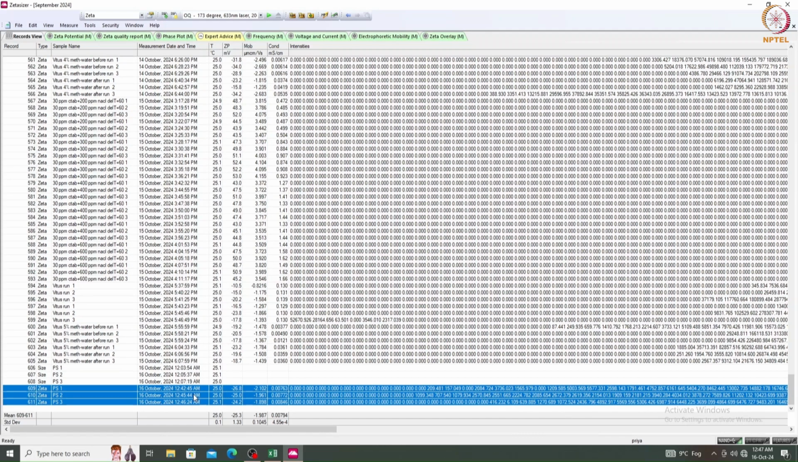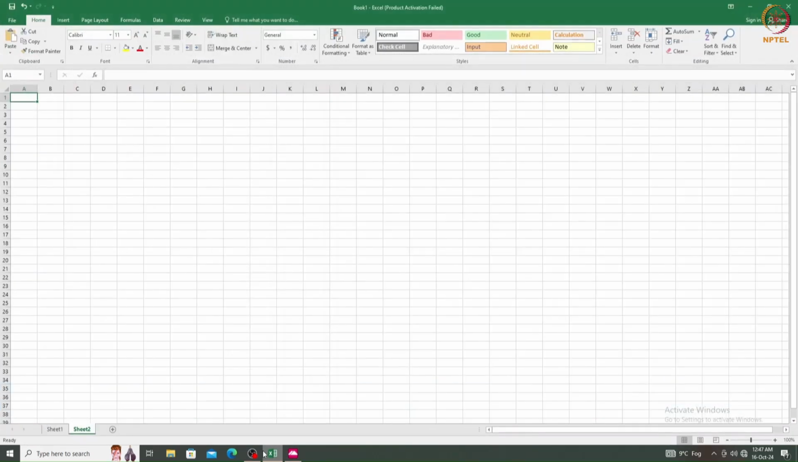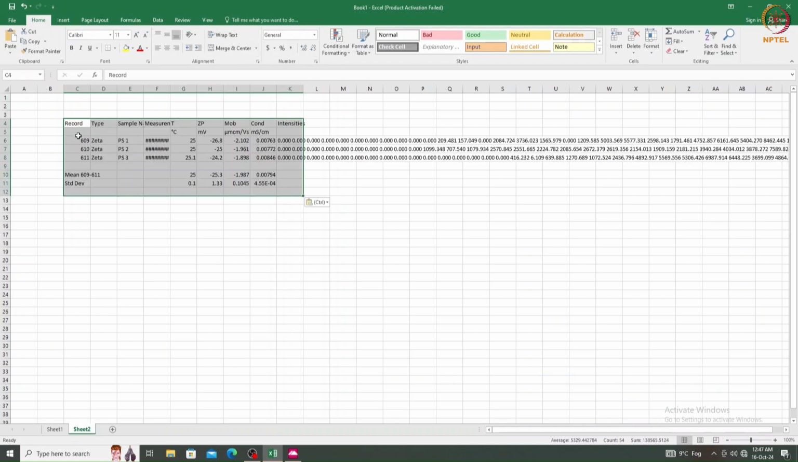Once the zeta potential measurement is complete, you will see the result displayed in the initial window. To export the data, select the tabulated data showing the zeta potential values. Right click on the selected data and choose copy. You can then paste it into an Excel sheet by pressing Ctrl V. Then you can use this for further analysis.